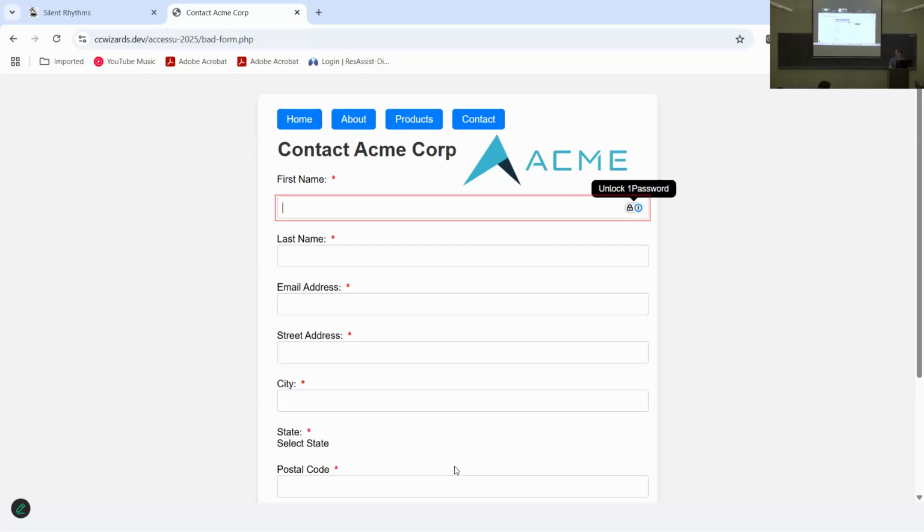It's just what JAWS uses for interactive elements. It changes the keyboard behavior that goes along with navigating through it.